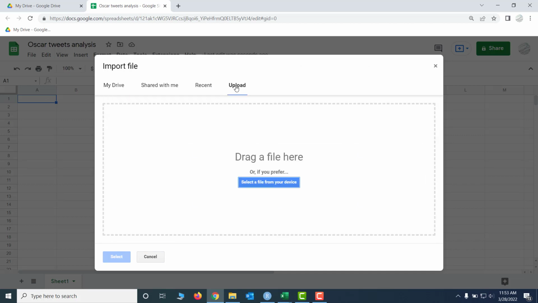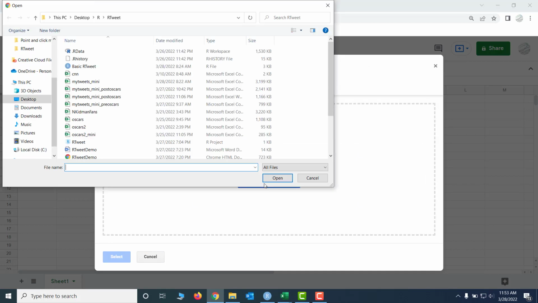And then I need to tell it I want to upload the file from my computer and then navigate to wherever that file is. I've already been here before, so it came here by default. This is the desktop where my copy of R is installed. It's in an R subdirectory, and then the script itself is in the Retweet subdirectory within the R folder. So the file I'm looking for is the My Tweets Mini CSV file right here. And I'm going to click that and choose Open.